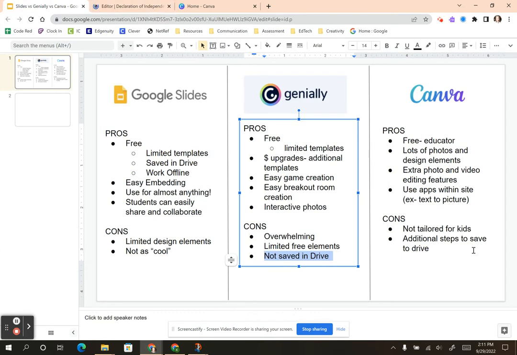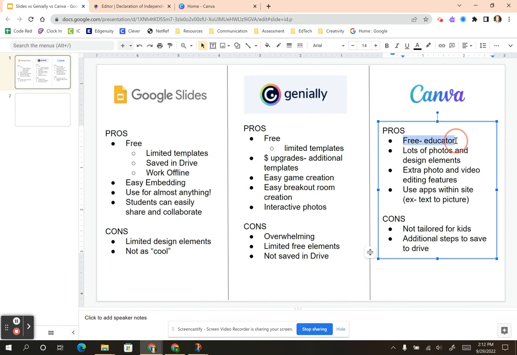Then the third option is Canva. If you're not familiar with Canva, this started off as a graphic design company. And over the last little over a decade, I believe, or almost a decade, they have been working to add more and more features to make it educator friendly, which is amazing. So if you have an education email, you can get a free account with a lot more options. They have a totally free account and they also have a paid version.